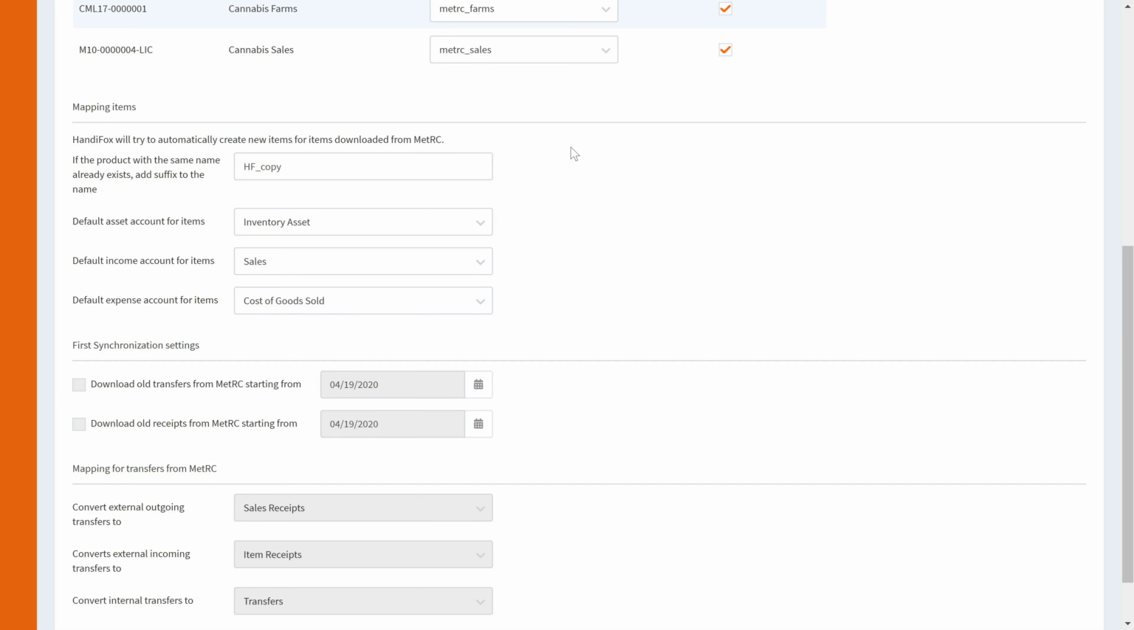So here, this section defines how HandiFox will handle the products that came in from the metric system. The first field defines a prefix for the products for which a product with the same exact name happens to exist in HandiFox. This situation is not likely, but it has to do something if it happens. So it'll just add this prefix to the name, so the names are different for the two products. And here you can define the default asset account, income account, and expense account with which all the new items from the metric system will be created on the HandiFox end.